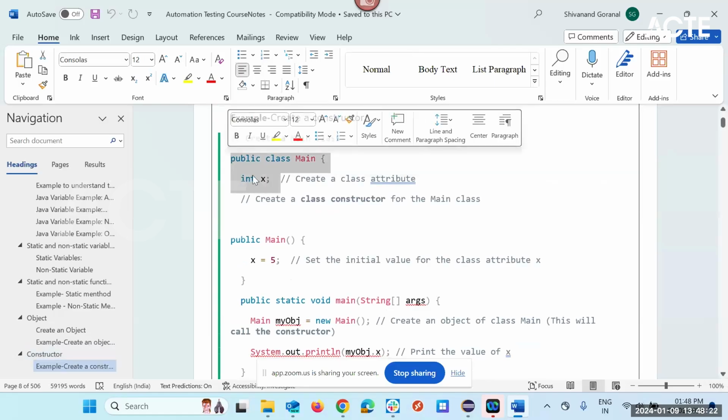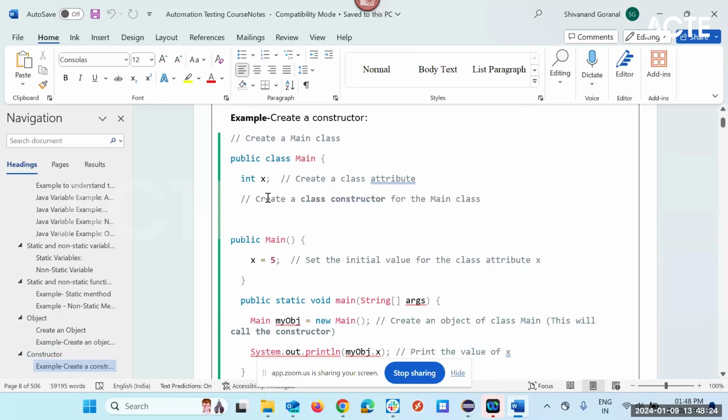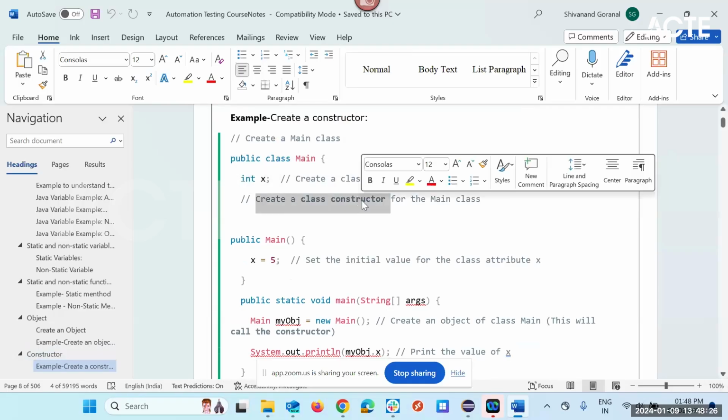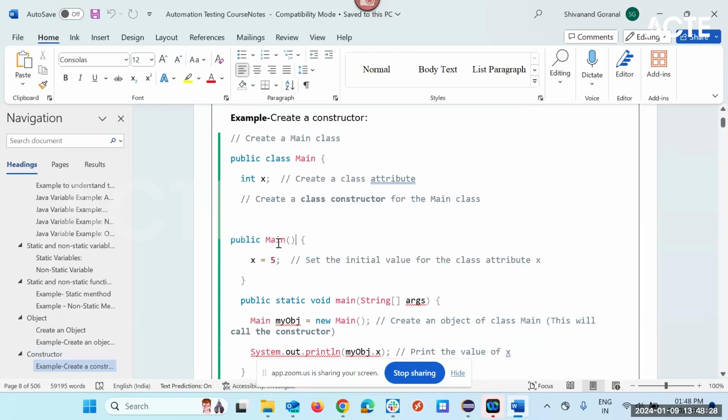Value of x, right? Then create a constructor for the main class. Here you have used the main class, then you have given a value again for x. Here you have not given any value, you just created a sample class. Then inside it you have assigned the value for this x, right? That is the initial value for x.